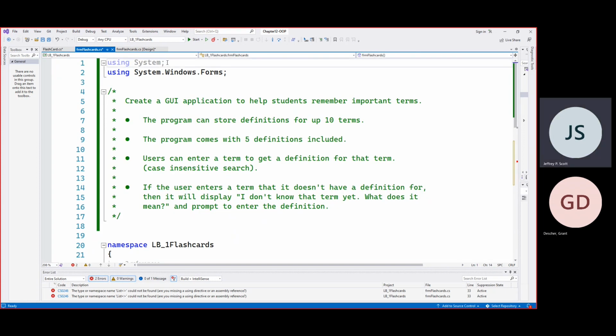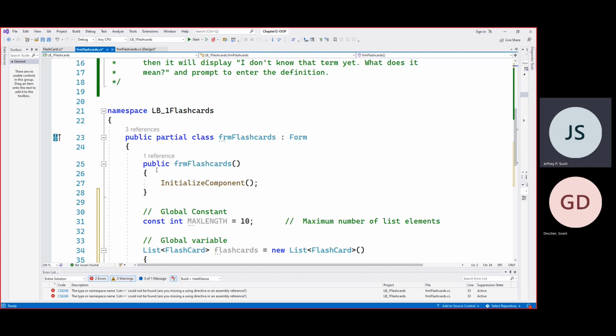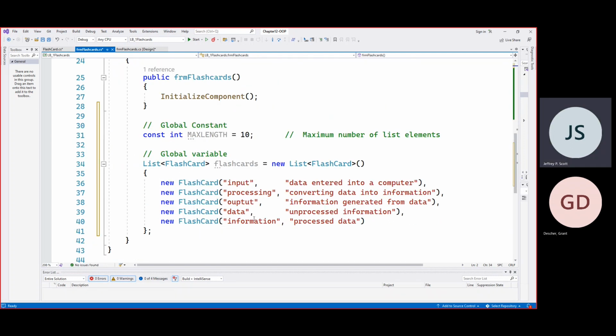I removed those. I need using System.Collections.Generic because I'm using a list and I removed that one. Sorry. All right, so now all my errors are gone. Okay. Very quickly, any questions on anything I've done thus far? No. Okay.